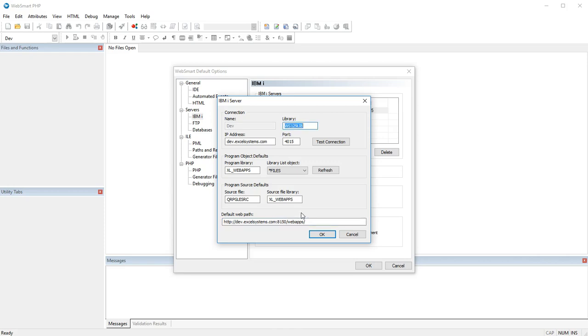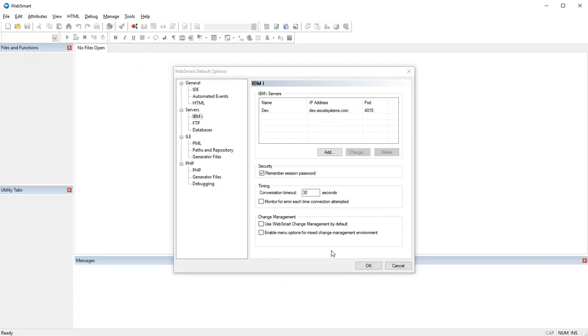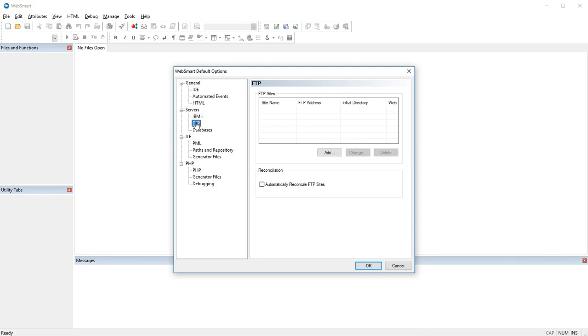Once we are done with those server settings, we can also review a few settings that pertain to all of your servers. For PHP applications, we'll need to create an FTP connection. You can find these options just a little further down on the left here. Just like the IBM i connection, I'll add a new one.